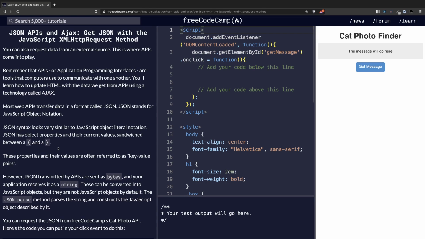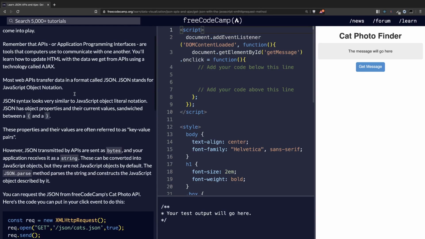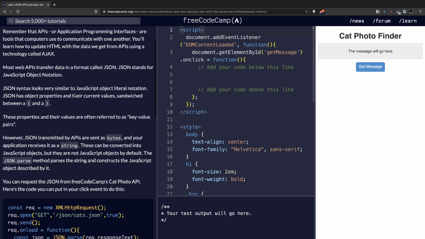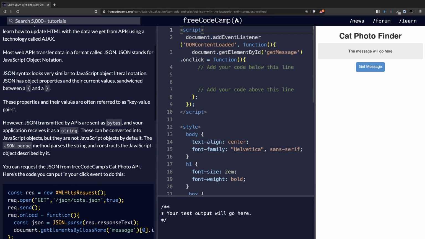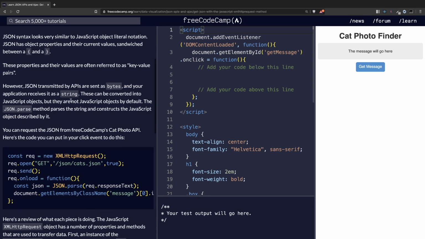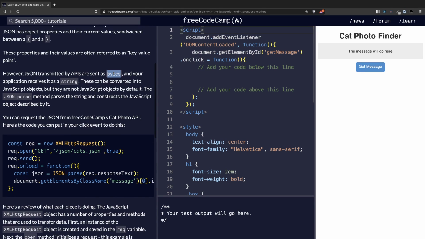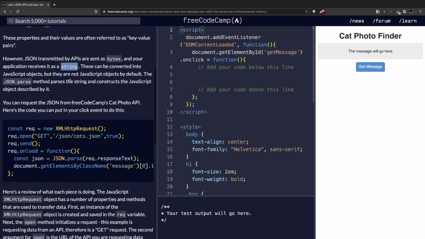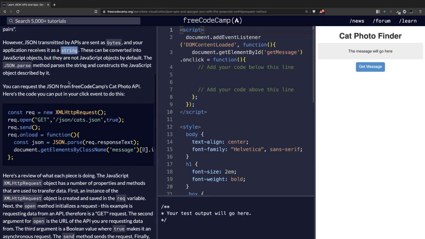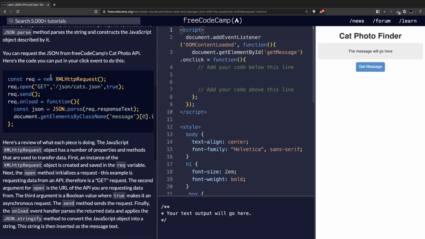All right, so you should read this if you want. Fetch for life, yeah. JSON is transmitted by HTTP and sent as bytes, and your application receives it as strings. These can be converted into JavaScript objects, but they are not JavaScript objects by default. The JSON.parse method parses the string and constructs the JavaScript object described by it. You can request the JSON from freeCodeCamp's cat photo API.